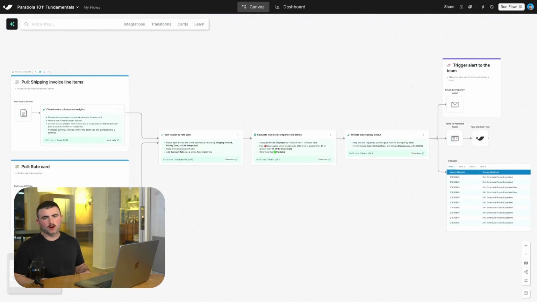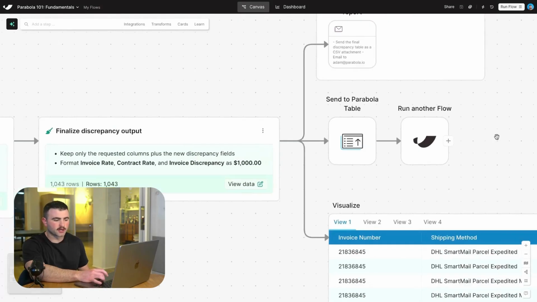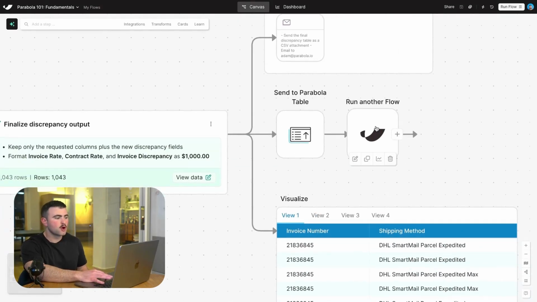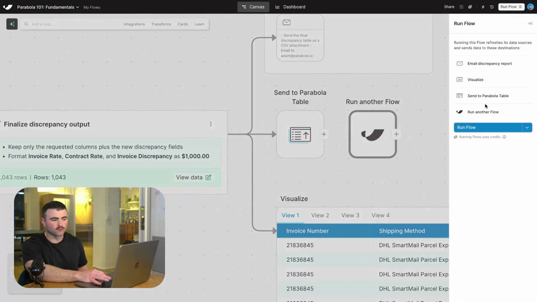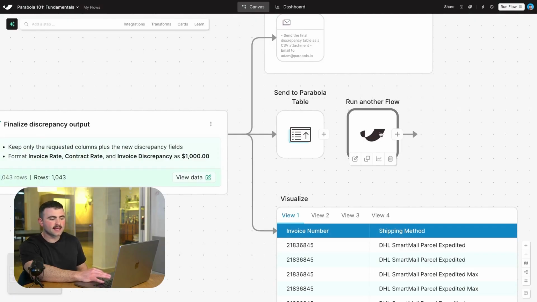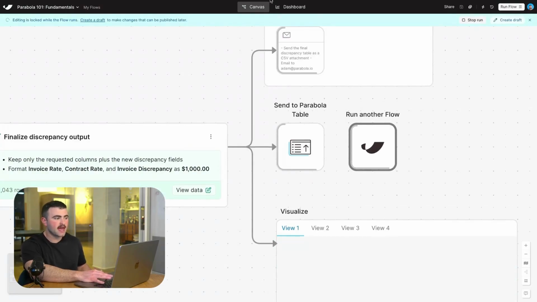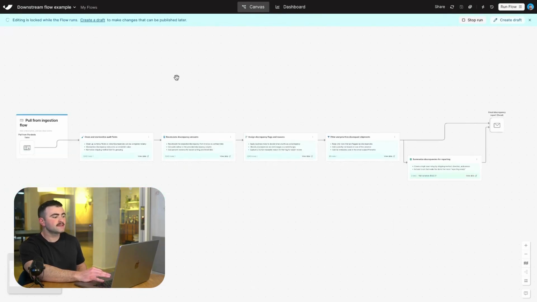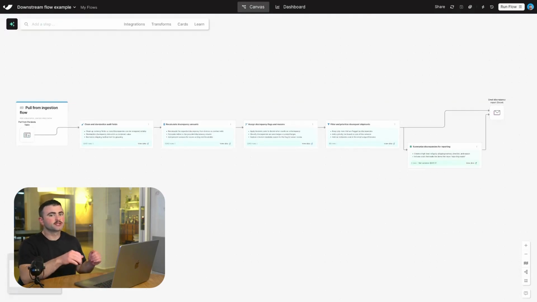Now I want to make one important call out before we look at our other method of orchestration. The reason that our flow was triggered to run after the table was updated was because our run another flow step is connected to our send to table step, so it comes after. If it was disconnected and I went ahead and ran this flow, well, now this step is going to run immediately, and if I jump to our other flow, we can see that this flow was immediately running. So it's important that if you want one to happen after the other, that you have an arrow going from one step into the run another flow step.